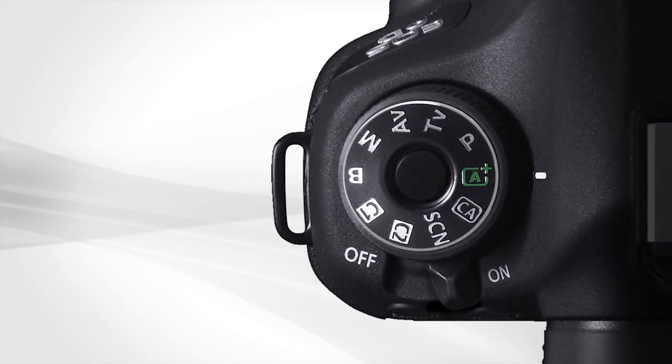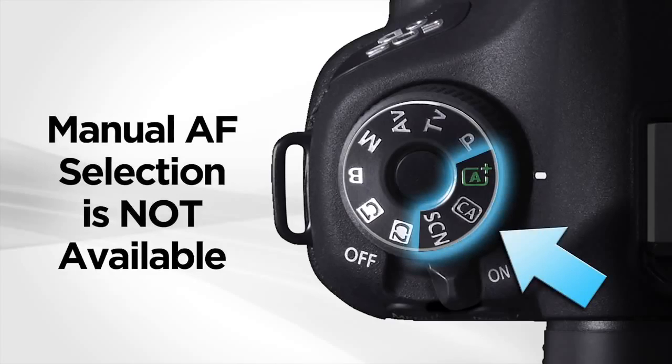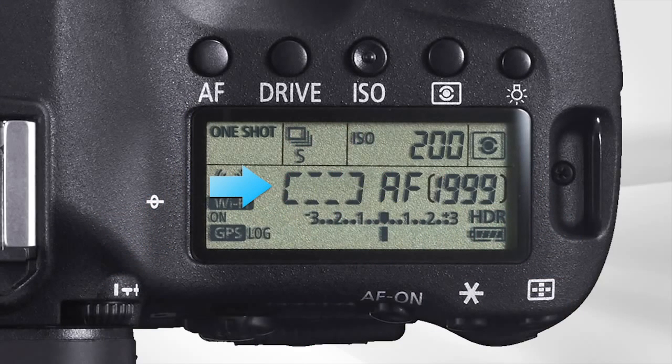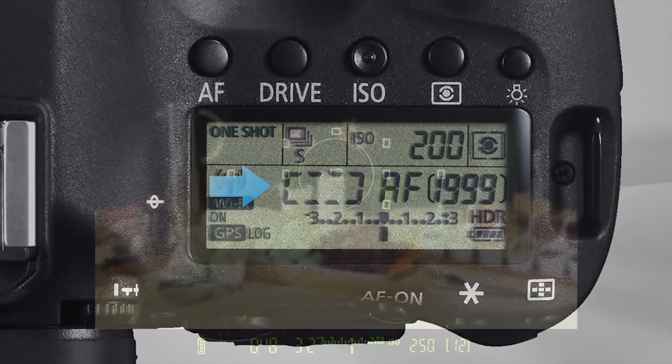You cannot select AF points manually if the camera is set to the Special Scene, Creative Auto, or Scene Intelligent Auto modes. The camera is set for automatic focus point selection when all 11 AF points are highlighted in the viewfinder or a broad rectangle along with the letters AF is displayed on the top LCD screen.